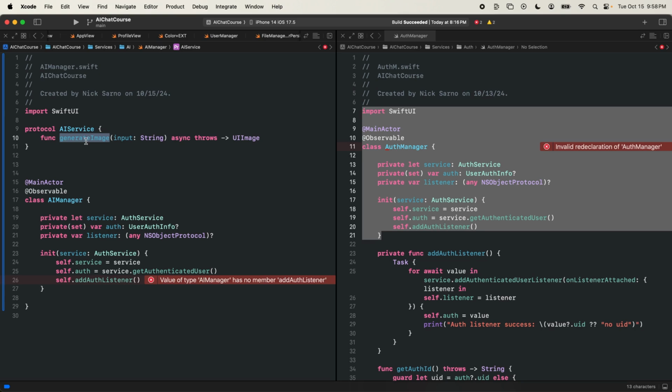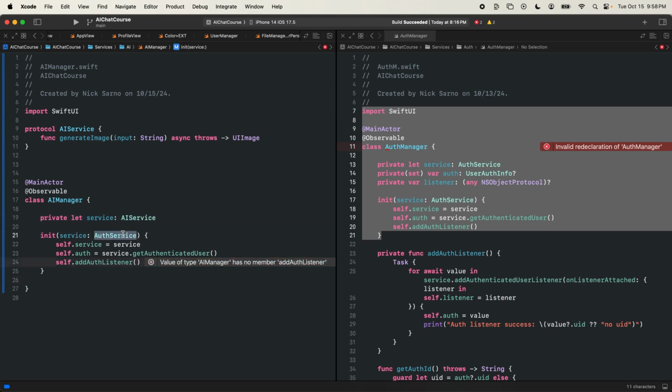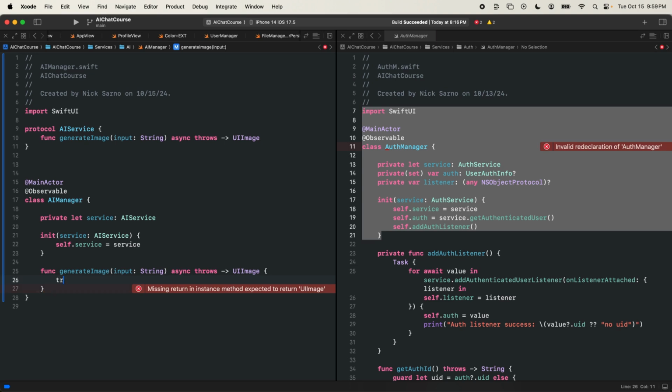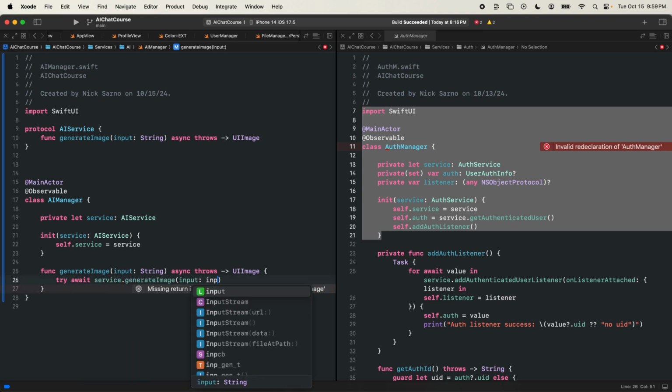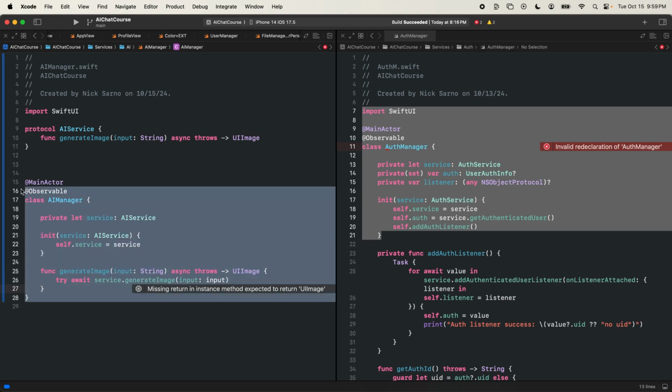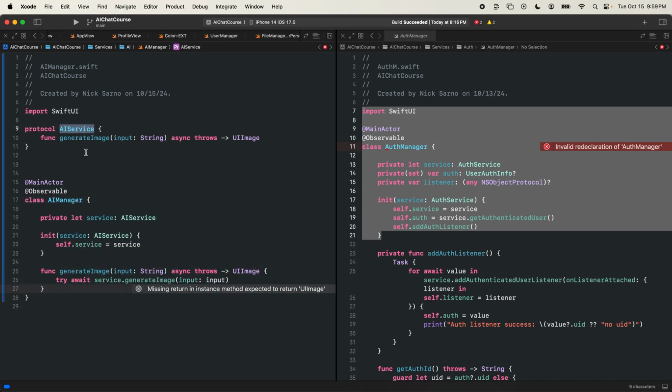Later, we're going to also generate text when we actually start using the chat feature, but we're going to do that part in a separate video. So for right now, let's get our AI service going here. This will be an AI service. I'll delete this, and we'll just get the service nice and simple. And in our manager, let's go ahead and create a function called generate image. And we'll just try await service, whatever service is injected, dot generate image input. So this is the general structure that we're going to have, the manager going to the service again.